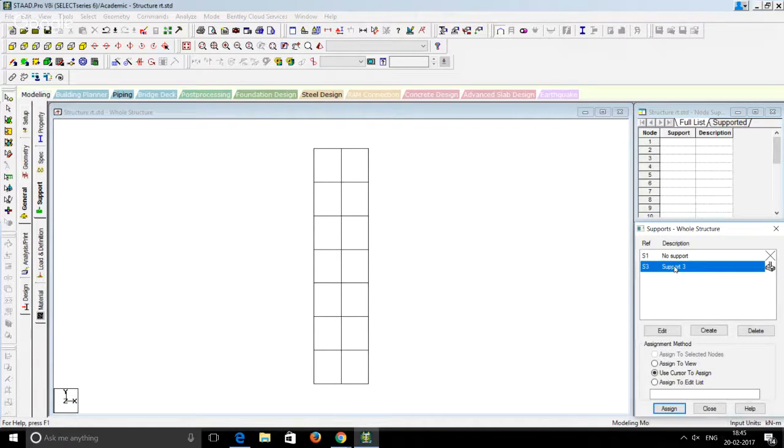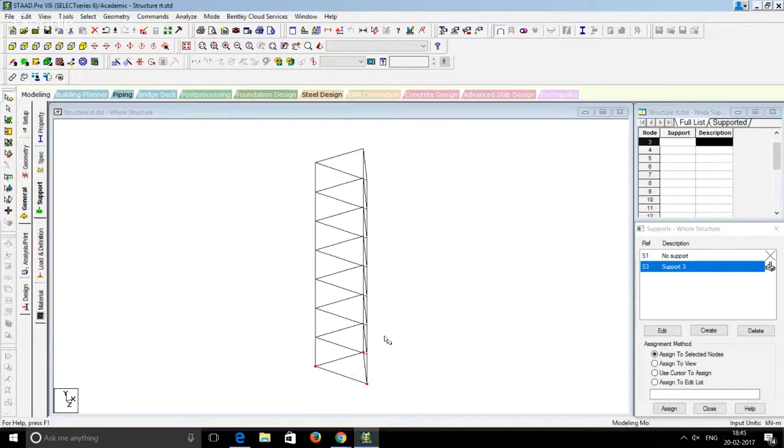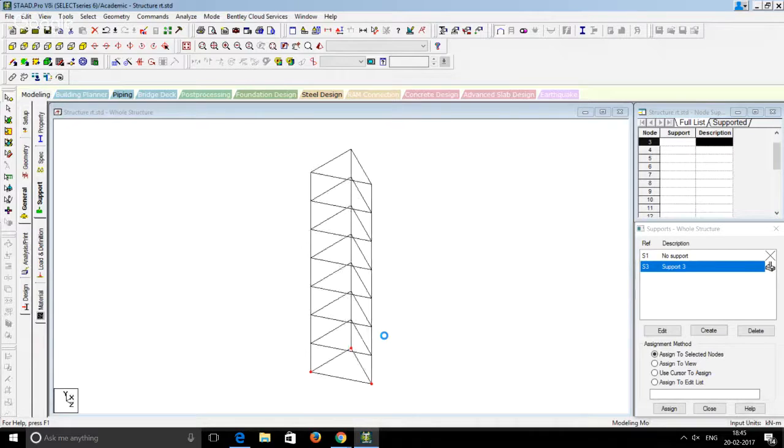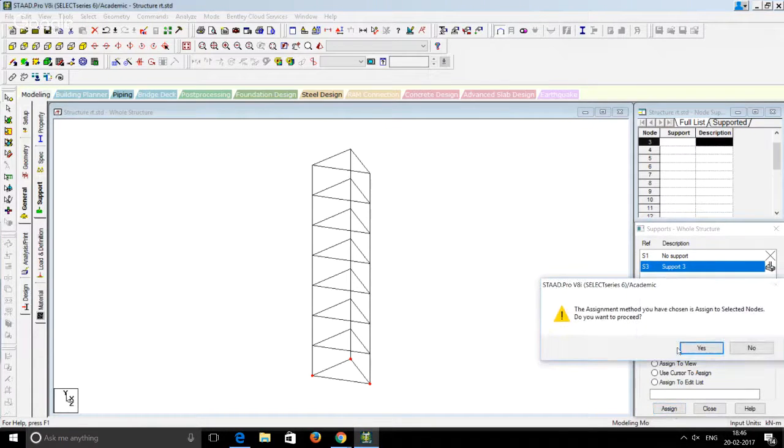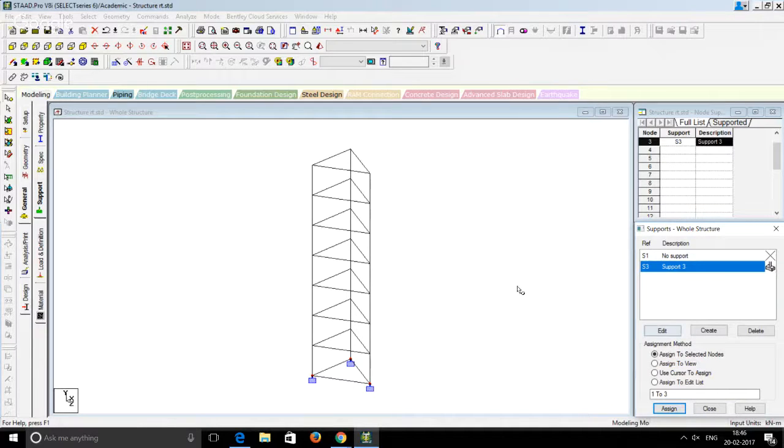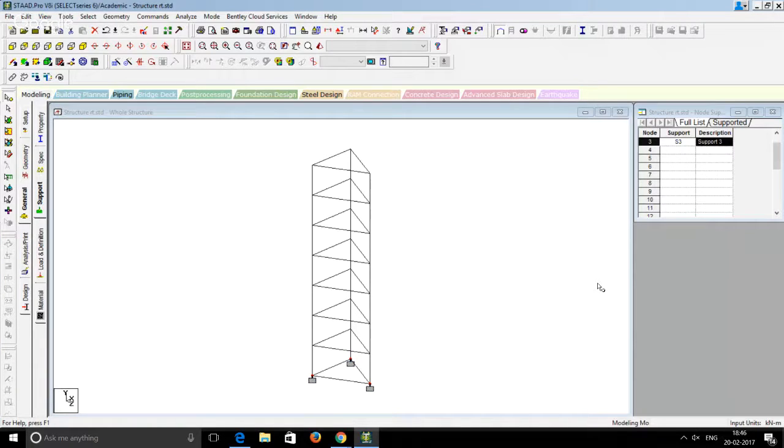Okay, so now support, select 3, go to nodes, select the nodes, check whether all 3 base nodes are selected. Yeah, they are selected. Now we have to assign the supports to them. Select support 3, assign to selected nodes, and assign. Now the supports are assigned. Cancel this. Now the section property is done. Loads are assigned next.